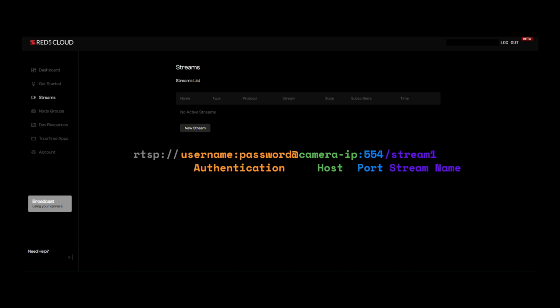It looks like this: the camera's IP address, the port, usually 554, the stream path, and a username and password if your camera requires them. Most IP cameras expose this in their settings.